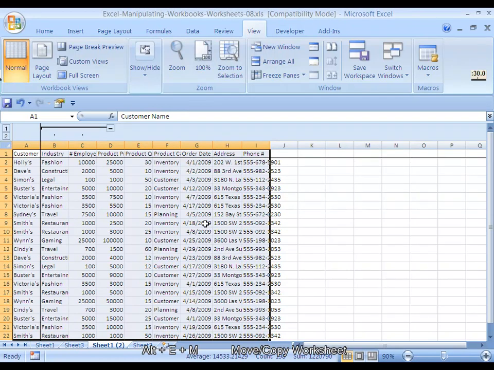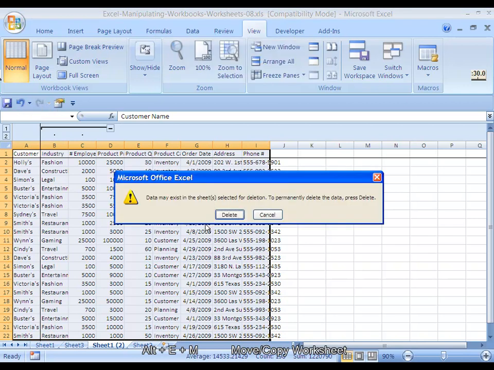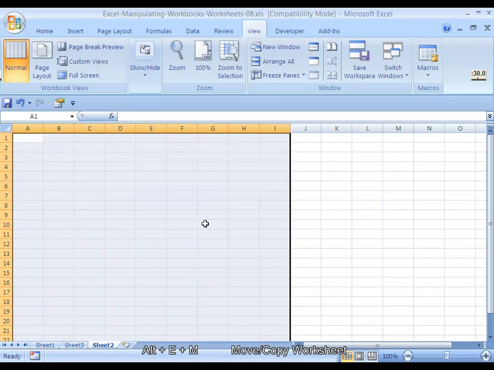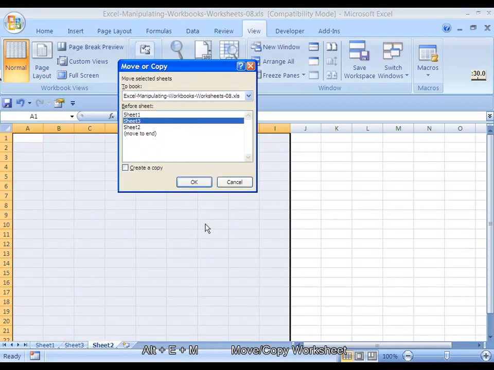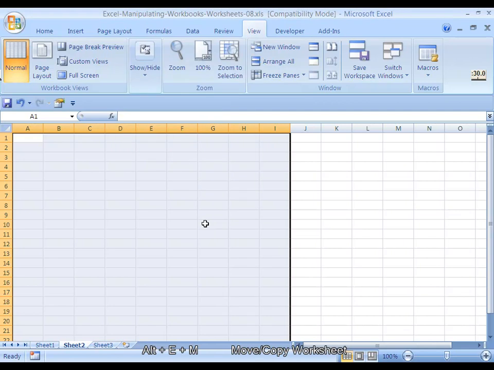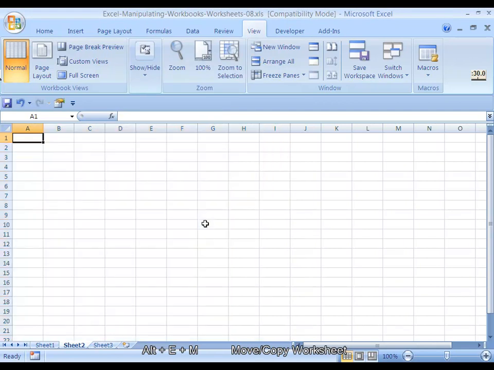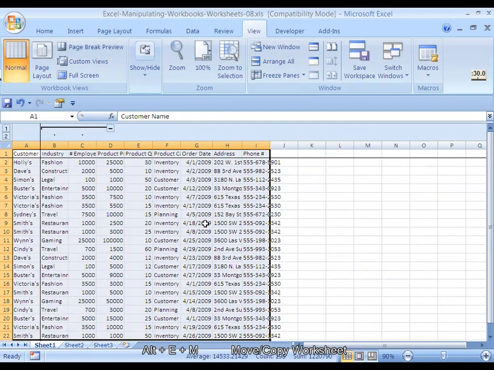Okay, so now that we've been through those basic shortcuts, we're going to go back to our original state here. We'll press Alt EL to delete this new worksheet that we've made. And then we will move this sheet 2 to before sheet 3, so everything's back to how it started out. Press Control Page Up to get back to sheet 1.